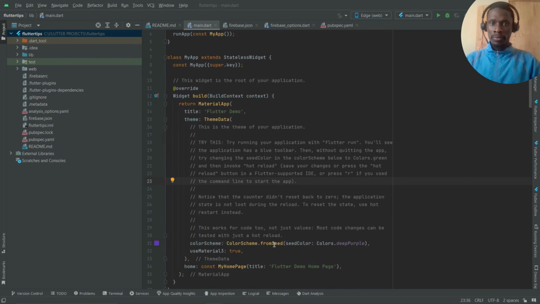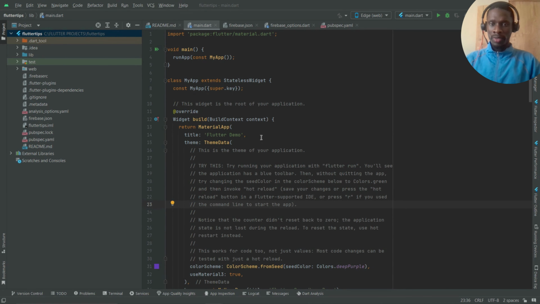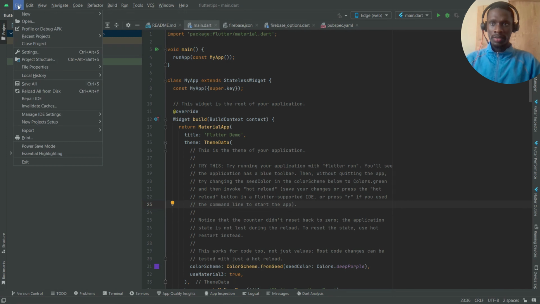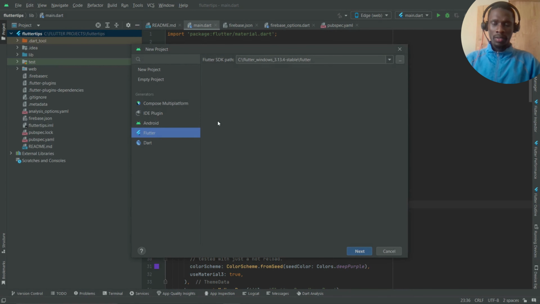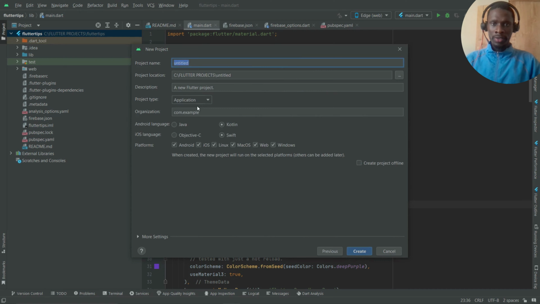Assuming that you already know, if you don't, there should be some documentation for you to find out what that is. So right now we're going to be starting with this one. I have a Flutter app already created and running. If you don't have one, in Android Studio you say new, then you select Flutter, where your SDK sits, and then you just give it a name.